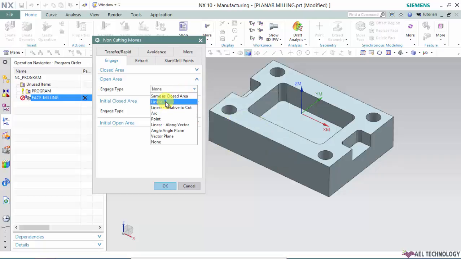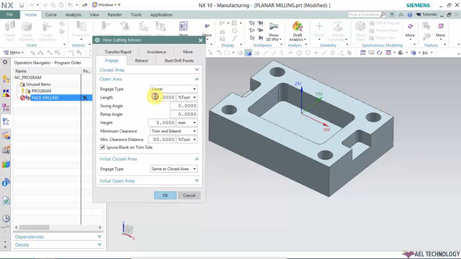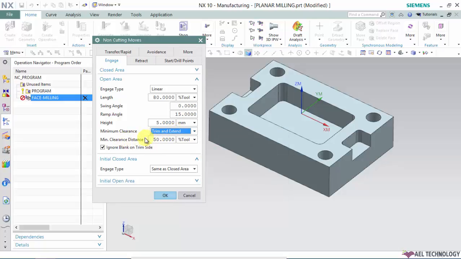Since this is this particular job, I prefer to have either linear or arc. I'll go for linear. Length I'm going to define as 80%, swing angle will be the same, ramp will be 15 degrees, height 5 mm, minimum clearance as trim and extend, and minimum clearance distance will be 50% of the tool.